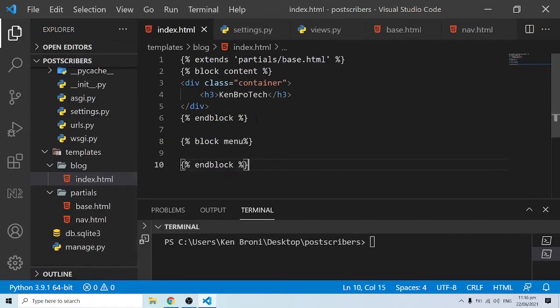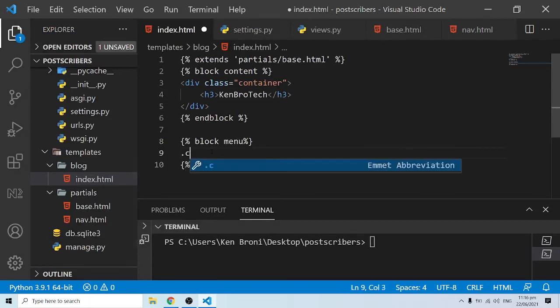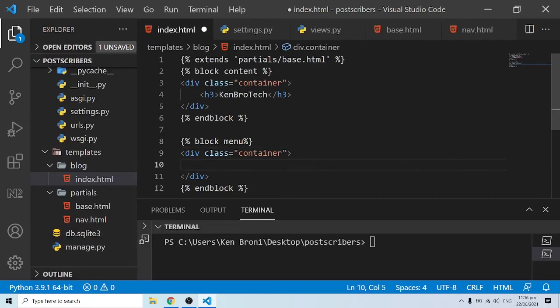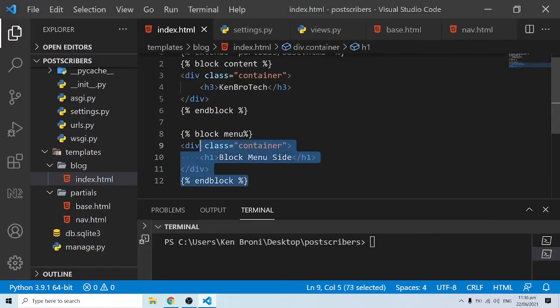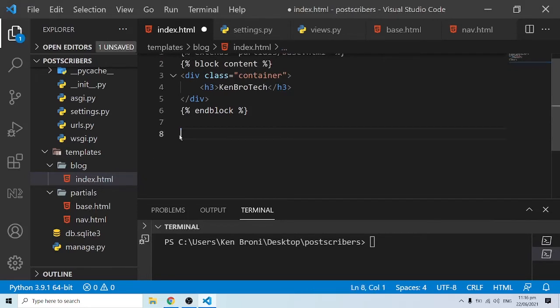Control V, and inside block menu, let me once again put in a container class over here, and I'm going to put this in an h1 tag, and I'm going to say block menu side. All right. When I save this and come back over here, you can see that we have this block menu side over here. This basically means and ways by which we can load and use template tags and things of that sort. We don't need this, but this was for demonstration purposes.